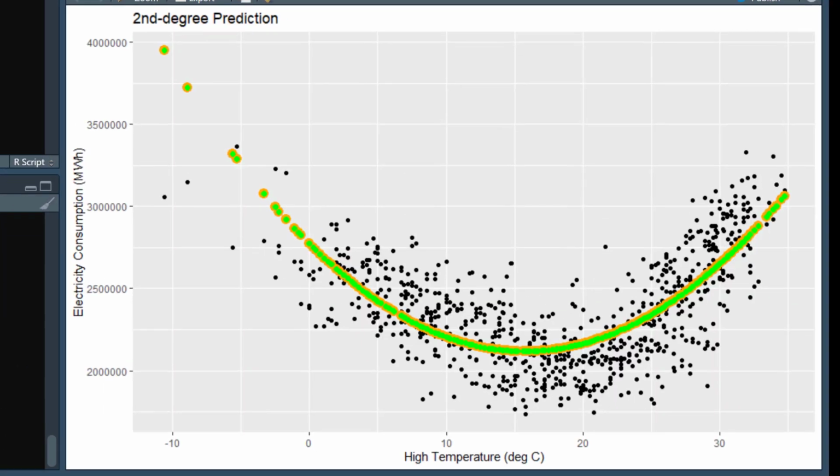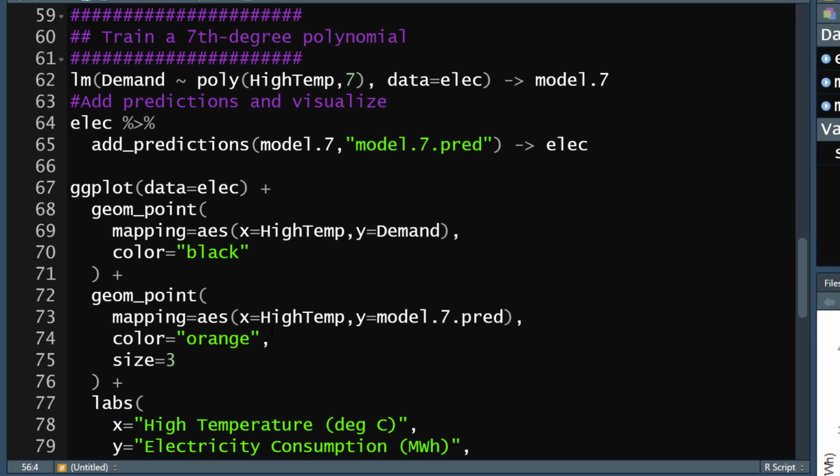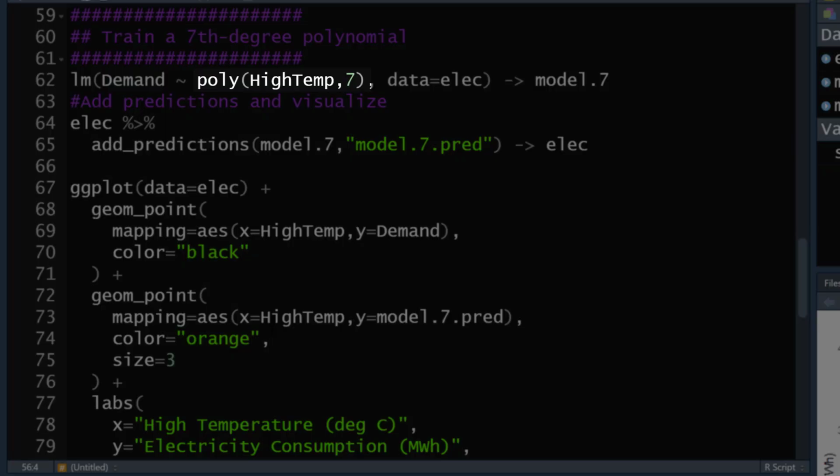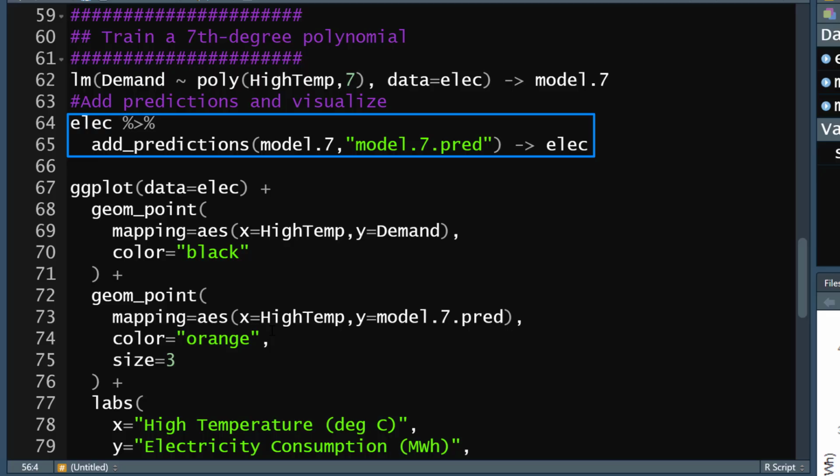And looking at it, you can see that's exactly what we get. The green dots from the orthogonal polynomial line up exactly with the orange dots from the raw polynomial. We're not limited to just 2 polynomial terms. Going back to my code, if I wanted to add more polynomial terms, I just change that argument to the polynomial function. Here I'm going to train a 7th degree polynomial. I'll add the predictions to my tibble, and then I'll generate a similar visualization.